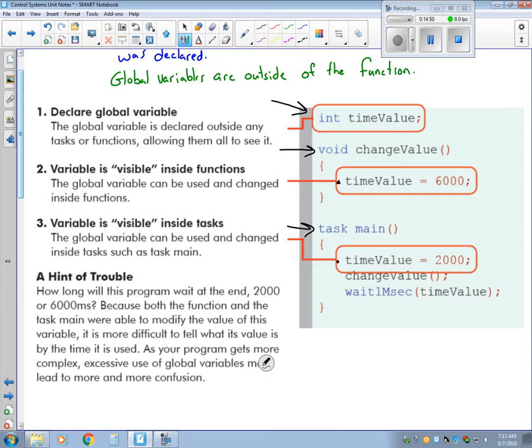It is my opinion to avoid global variables entirely, just so that you don't have any errors popping up in your code. All right, that concludes this video for this section of the notes.